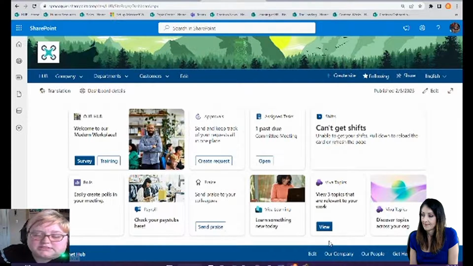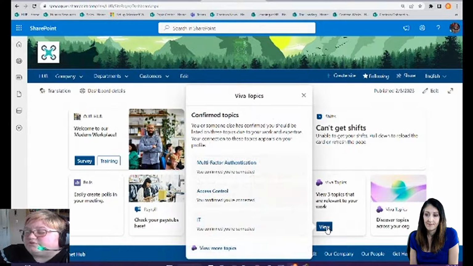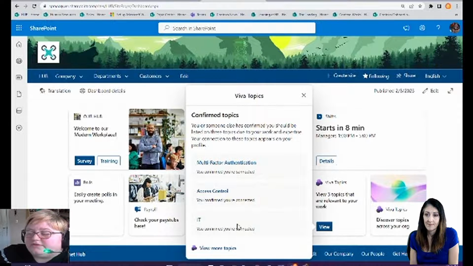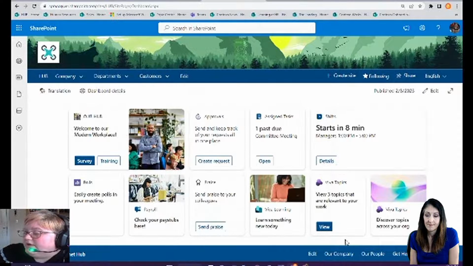And then Viva Topics. If I'm using Viva Topics right here, I can see the 3 topics that are the most relevant to me. So any of the things like pages I've looked at or documents I've worked on, I'm going to see any of the terms from there that are most relevant, and then I can easily go to those if I'd like to. Or I can just go to the overall topic center and see what the most popular terms are if I wanted to. So they have 2 different cards built in for Viva Topics.